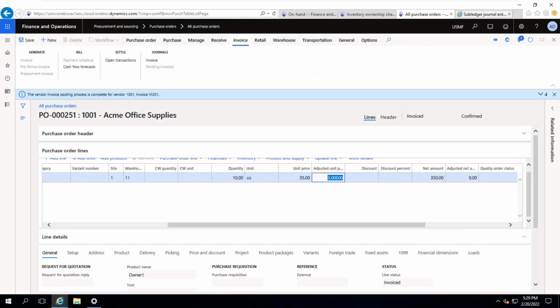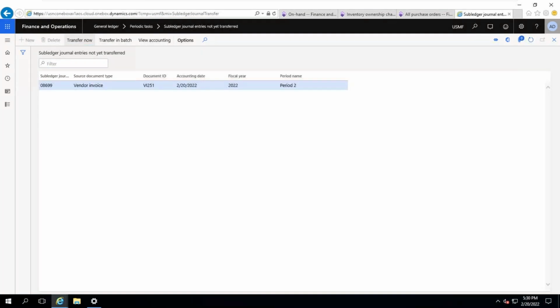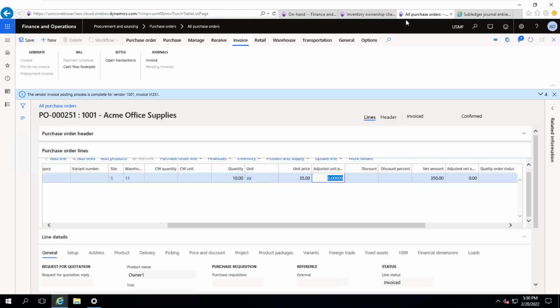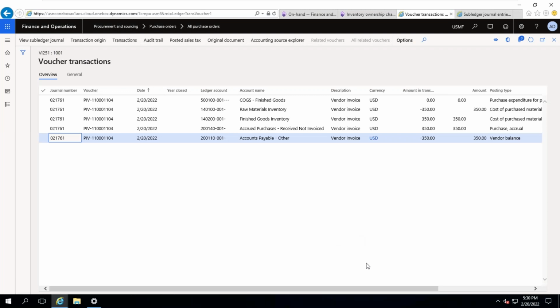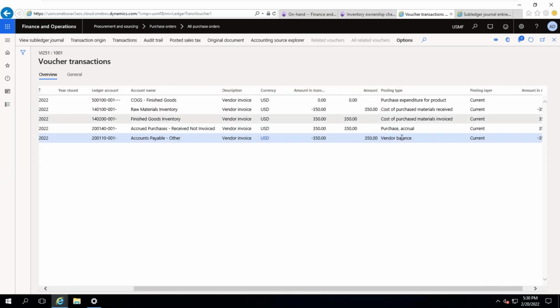Once it is posted, it will not show immediately. If you refresh, here it is. Let me transfer now. Okay, let me go to invoice tab, journals, invoice button, voucher. Actually, it was posted to the entire amount to accrual only.